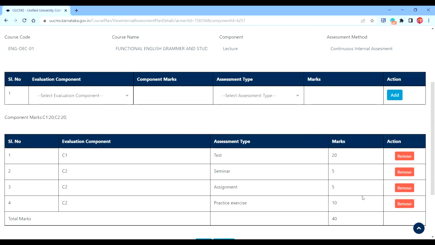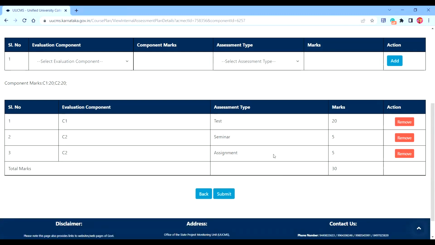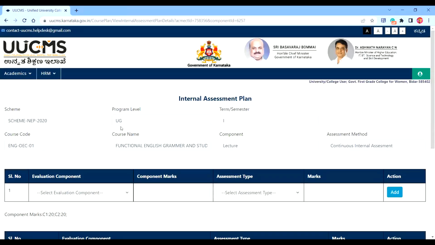So you can see that the practice exercise has been added, and now my entire internal assessment plan is for 40 marks. Once I submit it, it gets saved. In case there is something which I want to change, I can at any time use this remove button and change it. So in this way, I will be setting up my internal assessment plan.